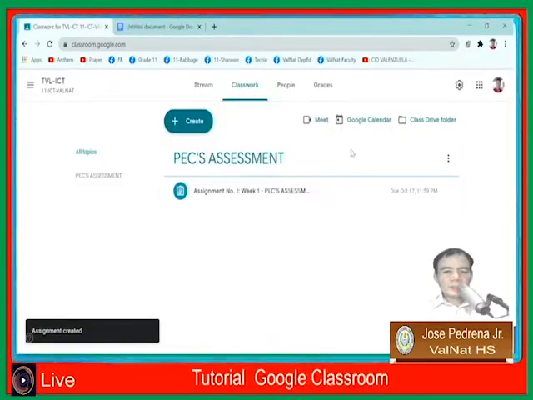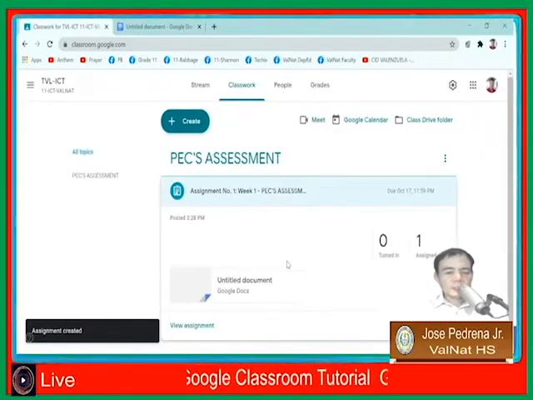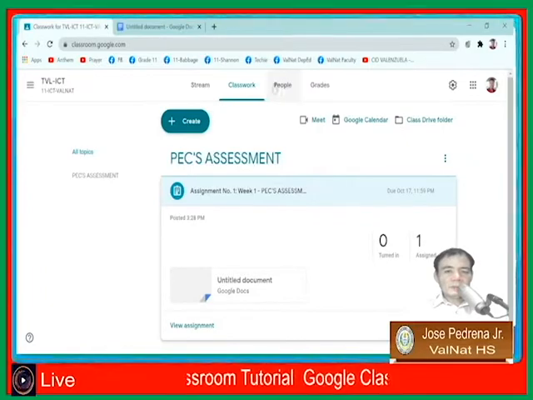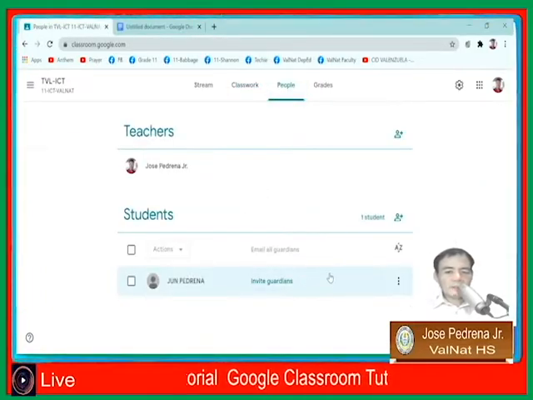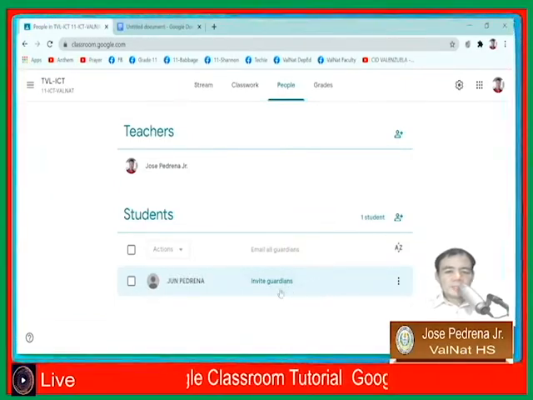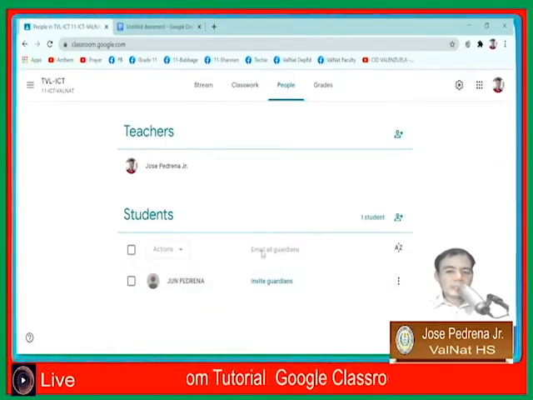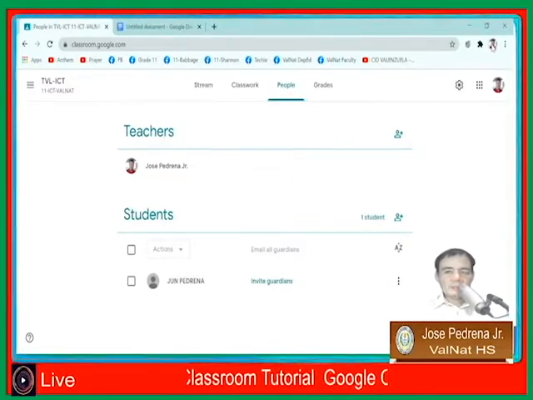Okay, so here we are. It's already assigned to the students. Now check the people around. So you have one student. I have only one student because this is just an example. So I only added one student here, and this student is already active. So let's check whether this student was able to have a copy of the assignment.